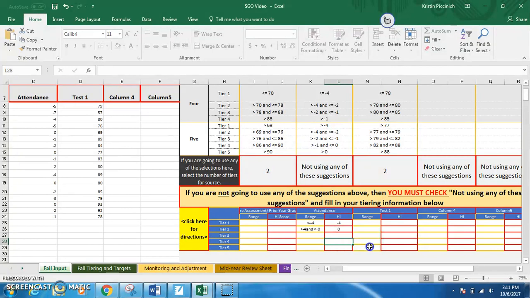If you have more than 30 students, then you'll have 3 tiers. So we're going to adjust this so we have 3 tiers.